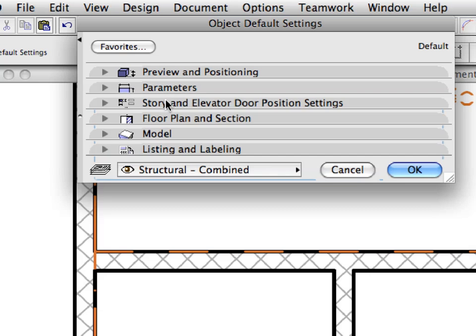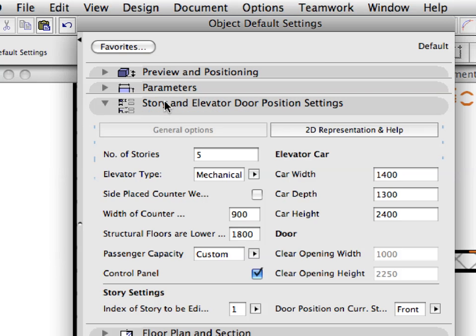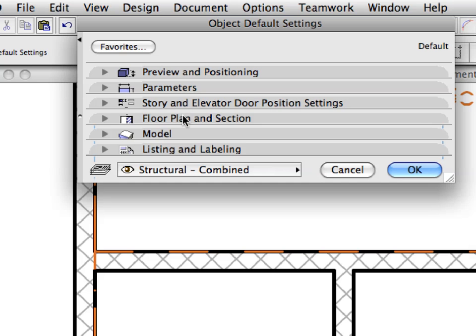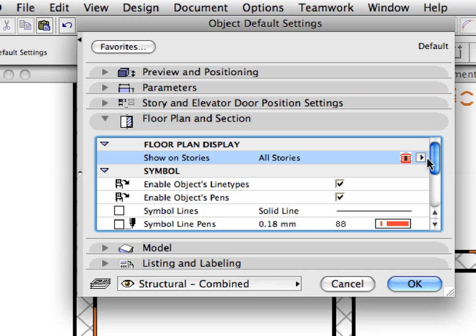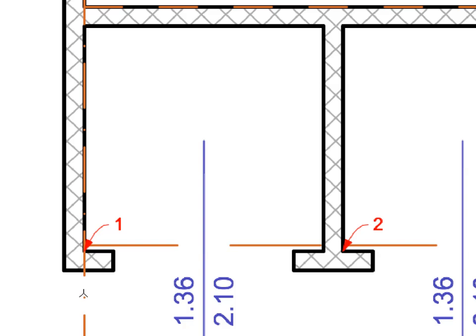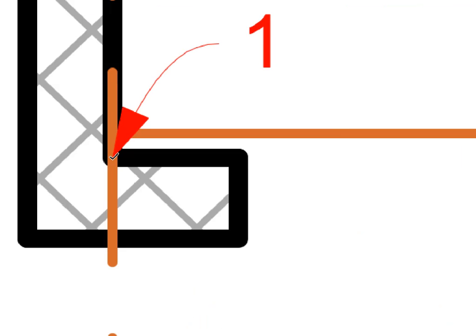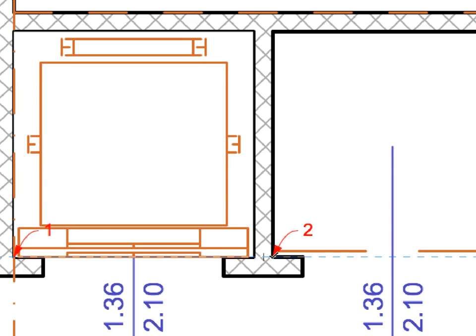In the upper left corner of the Story and Elevator Door Position Settings panel, the number of stories is set to 5. In the Floor Plan and Section panel, under Floor Plan Display, the Show on Stories field is set to All Stories. As a result, the 2D symbol of the elevator will be displayed on all 5 stories. Click Cancel to leave the dialog. Click at the points of Label 1 and Label 2 to place 2 elevator objects.